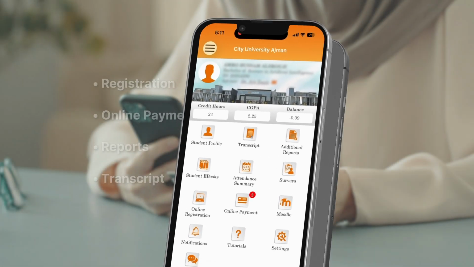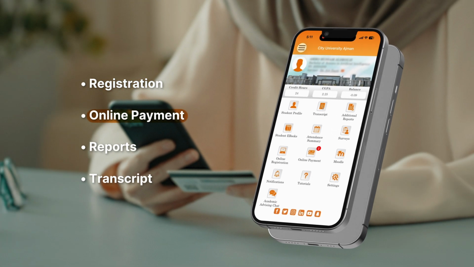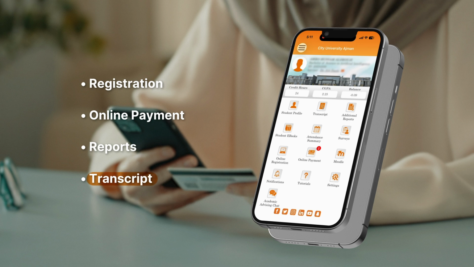Through the mobile application, you can register your courses, do online payment, get additional reports, and get your transcript.